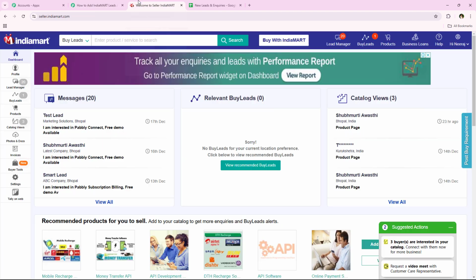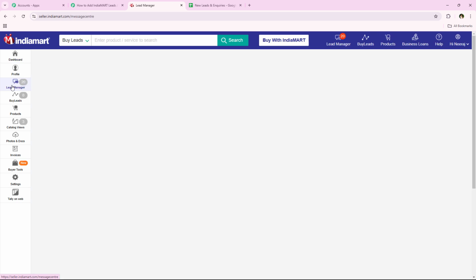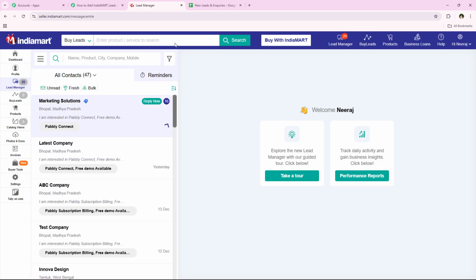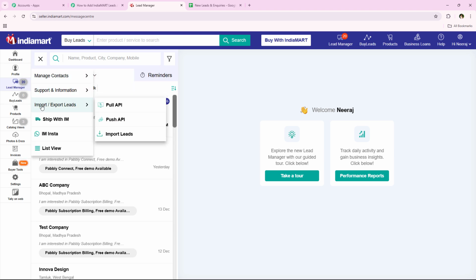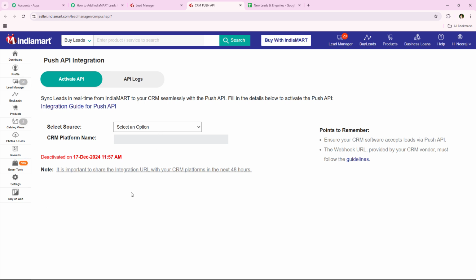I'm just going to open my IndiaMART account right from here, and now from the left side of the bar we have to go towards the lead manager. And as soon as we come over here to the lead manager, we have to go towards the three dots which says menu, import export leads, and then push API. And as soon as we come over here to the push API, it is asking me to select the source and the CRM platform name.